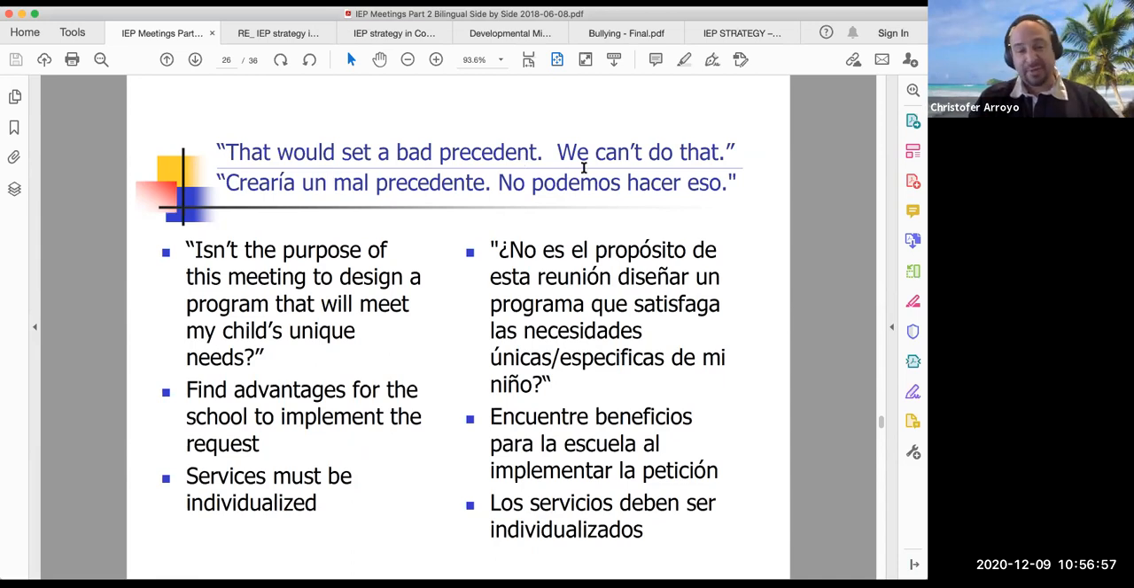Bad precedent. Everybody raised their hand. Everybody went crazy on this one. There was a lot of exuberance in the responses. So that would be a bad precedent. We can't do it. If we do it for you, we're going to have to do it for everybody else.